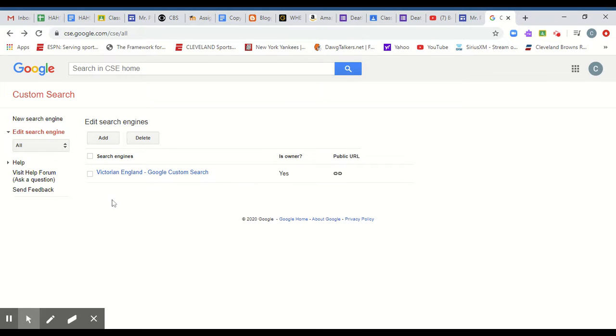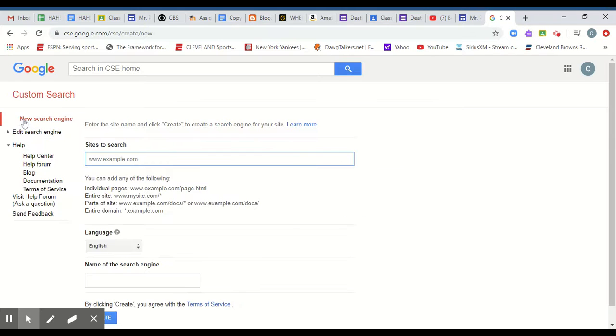What we're going to do is actually go back, and from the same screen that would come up, if you had not done one before, you would be able to either add or delete a search engine or create a new search engine. And that's what we'll click on now. We'll click on New Search Engine, Sites to Search.